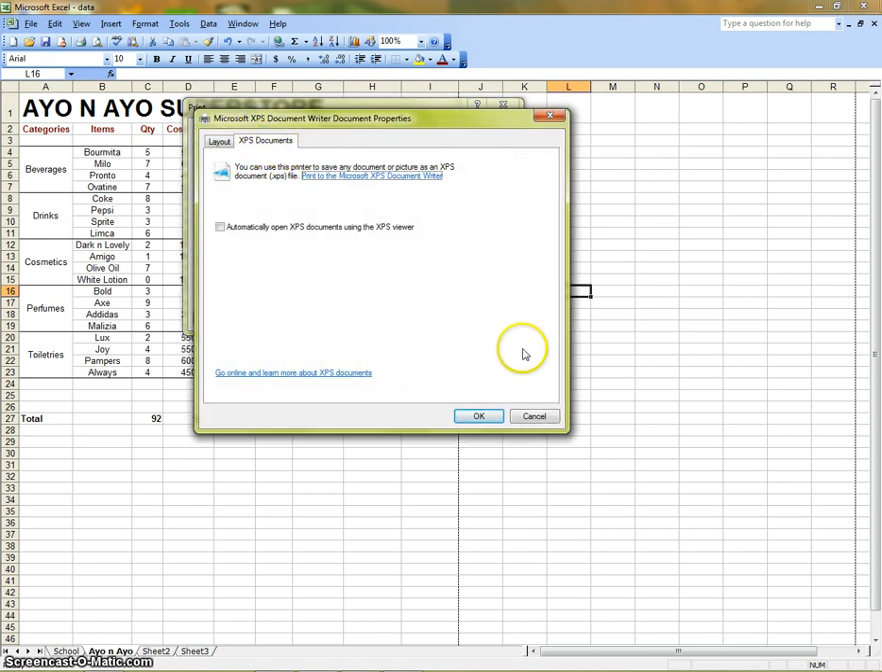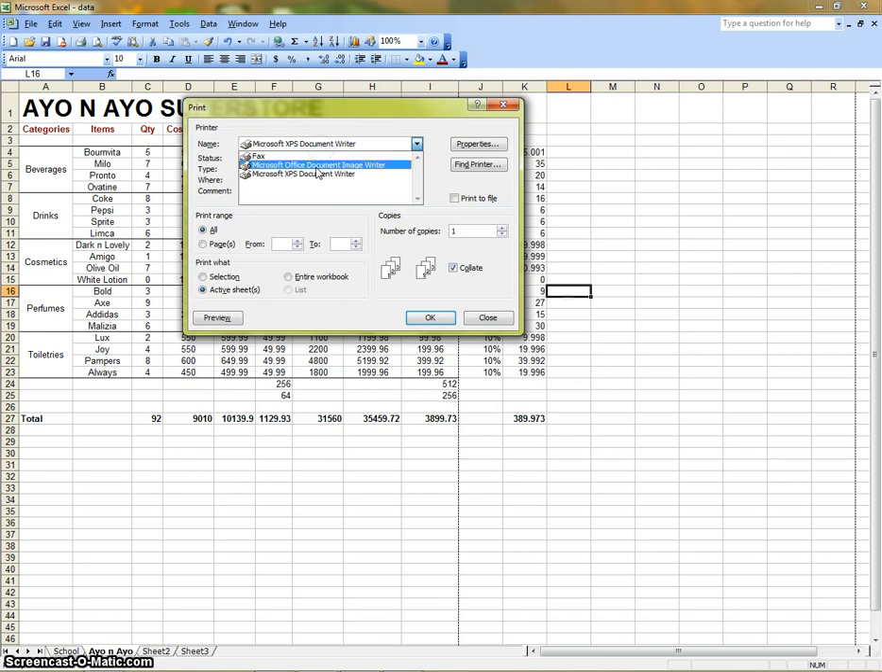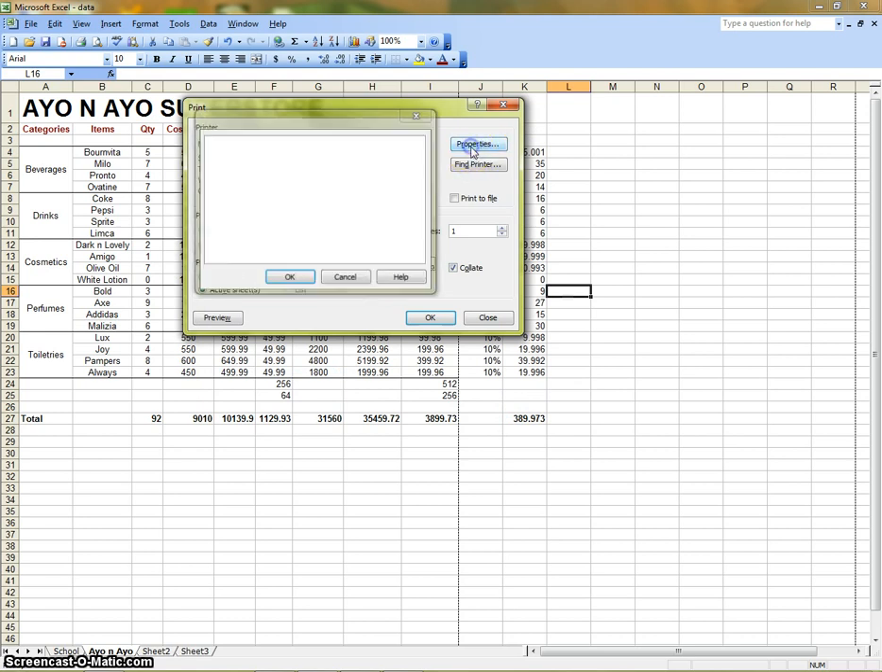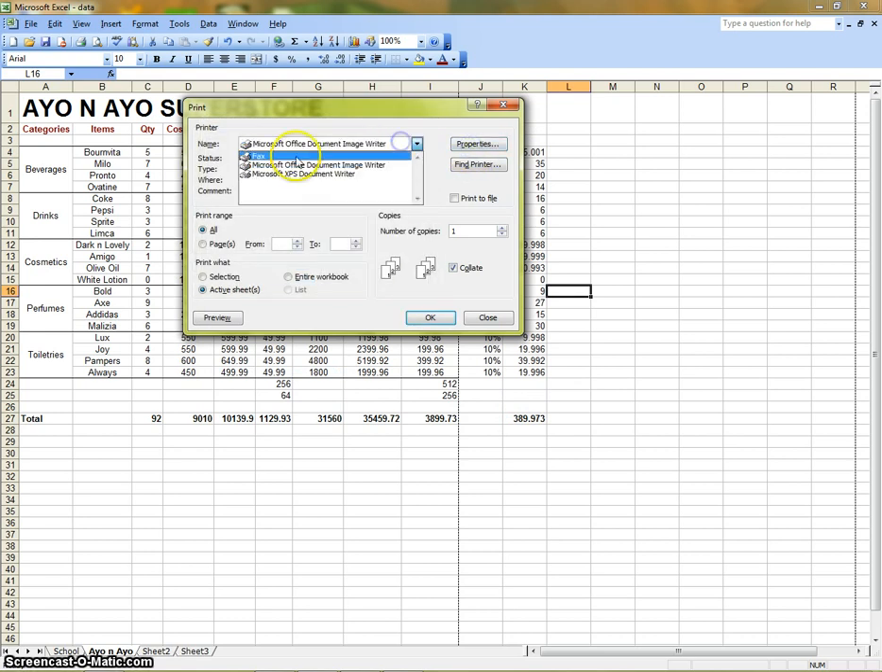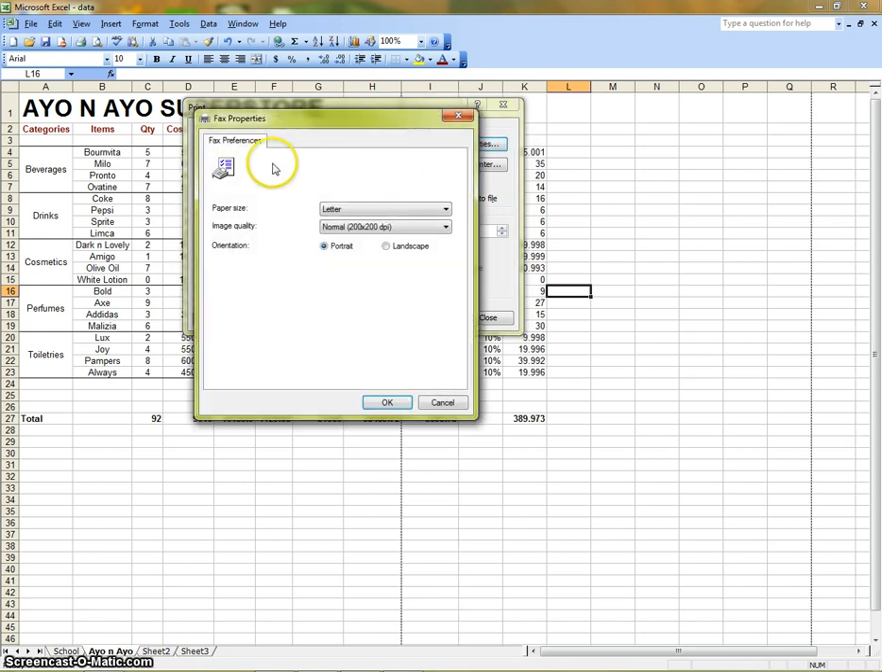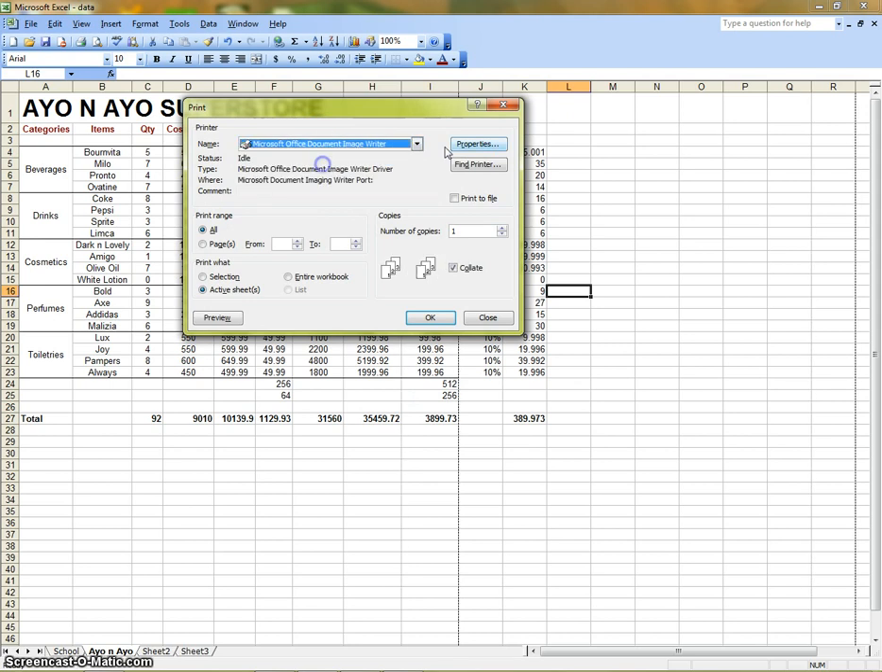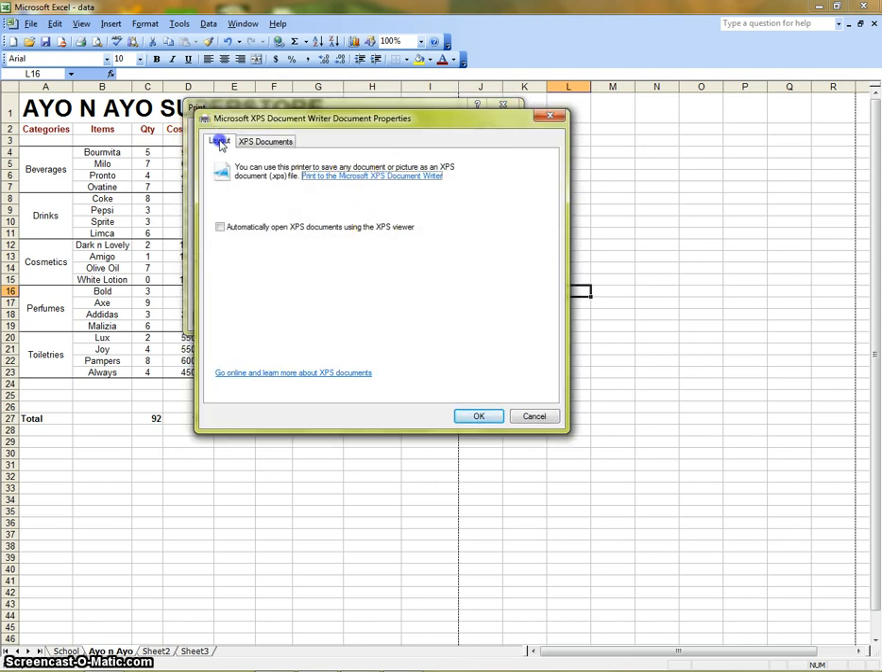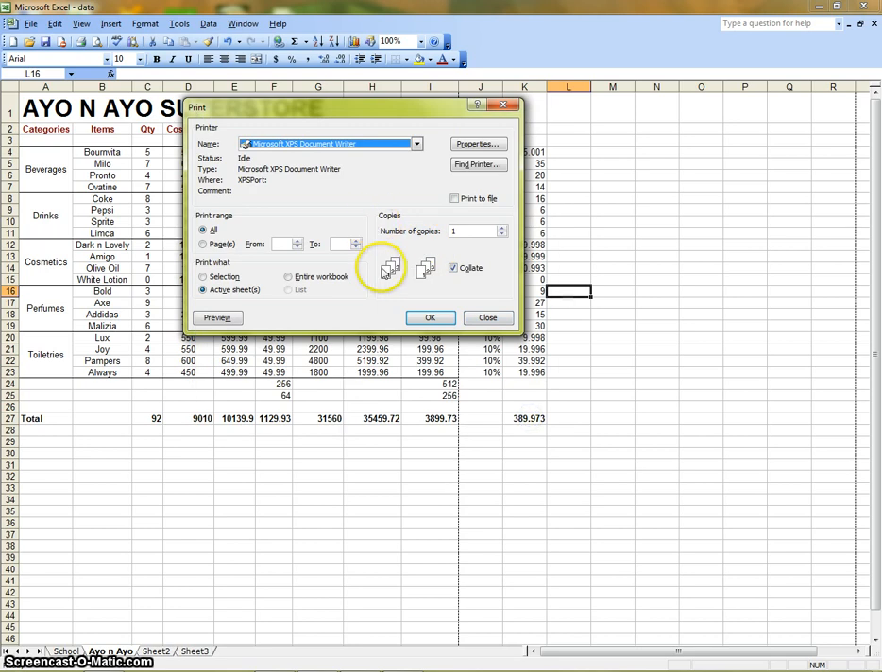You can see this one has XPS document. If I change this from XPS to Office document and go to properties, the price of this one is not showing. If I change to fax, properties. Now each printer has its own properties. You can see that these properties are different from the other properties when we have the XPS document. So it depends on the kind of printer you have installed on your system.